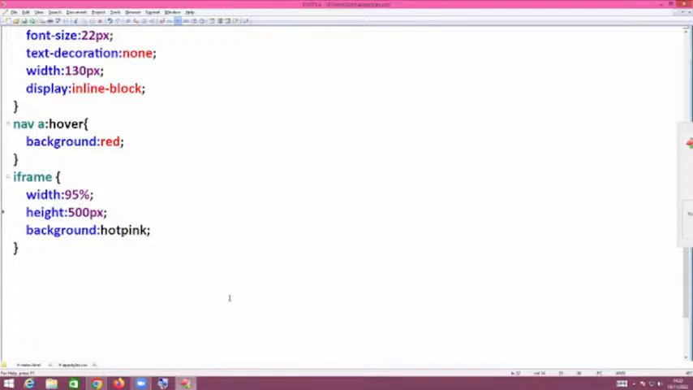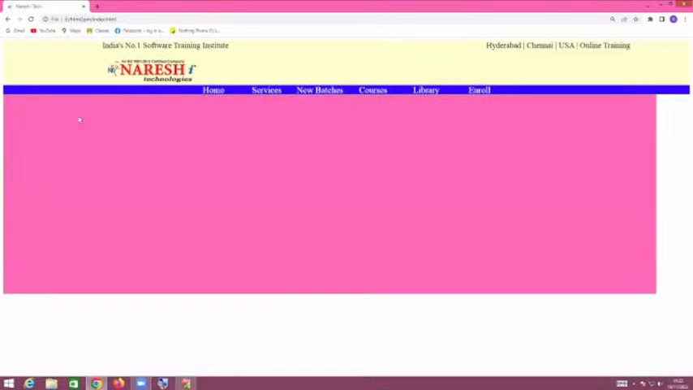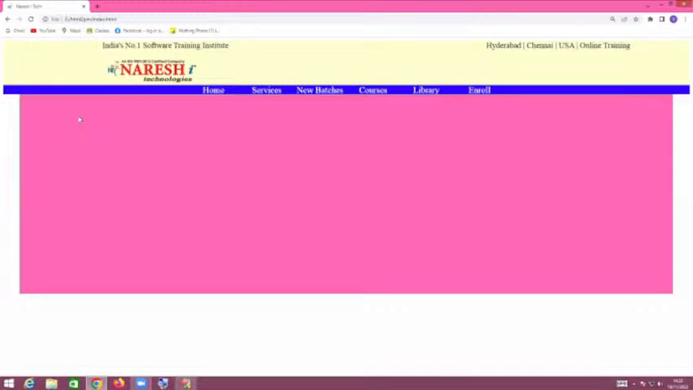Container tag. Yes. You have to apply the alignment option to the container, not to the iframe. If you write text-align inside the iframe, or directly in the iframe tag if you write align equals center, no use. The data inside the iframe comes to the center, but not the iframe. So this alignment should apply to the iframe's container tag. Who is the iframe container tag? The section tag. Go to the section, align equals center. Then the frame comes to the center.